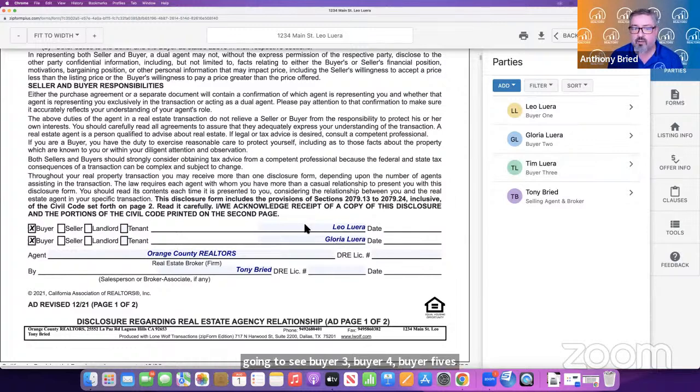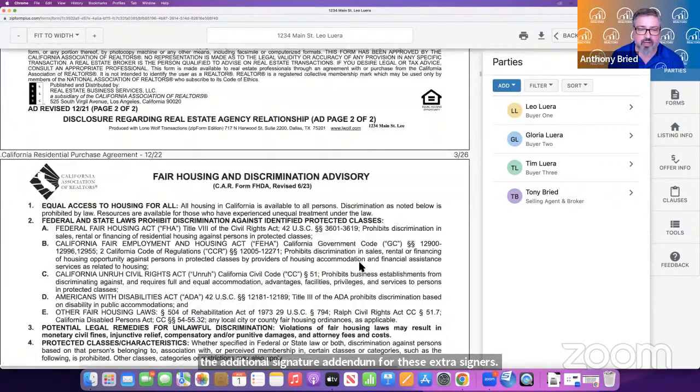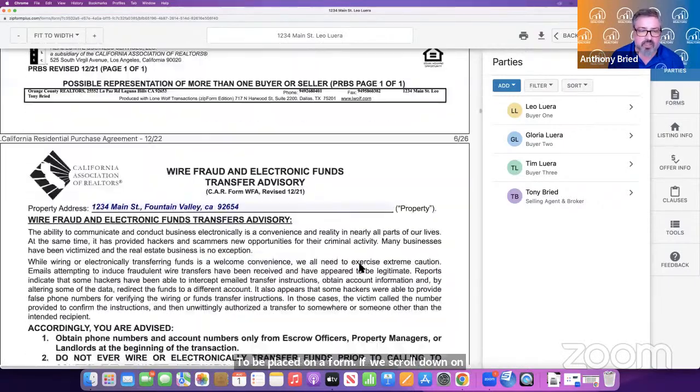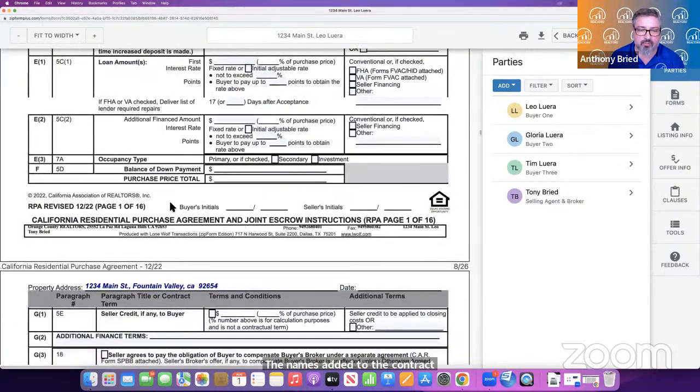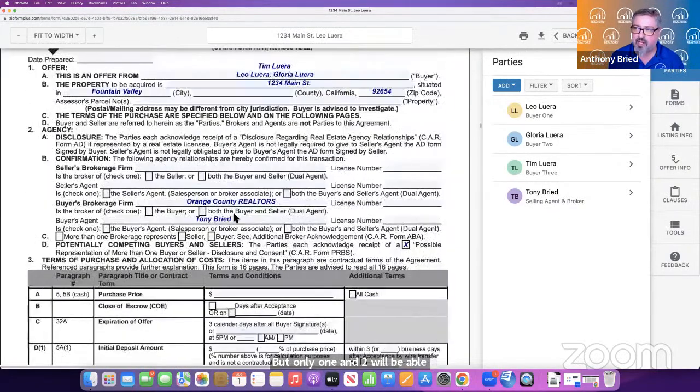Now, unfortunately, you're not going to see buyer 3, buyer 4, buyer 5's name on this contract. Why? Because there's only spots for 1 and 2. This is where you're going to need other contracts like the ASA, the additional signature addendum, for these extra signers to be placed on a form. If we scroll down on this purchase agreement, we will see, however, on page 1, the names added to the contract. But only 1 and 2 will be able to initial and sign the main contract.